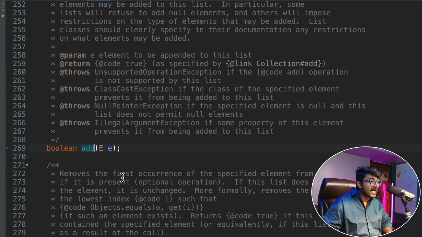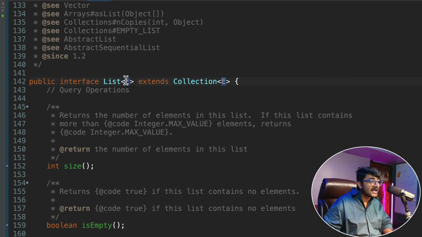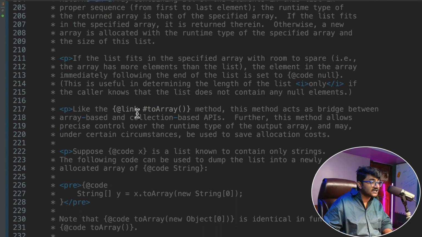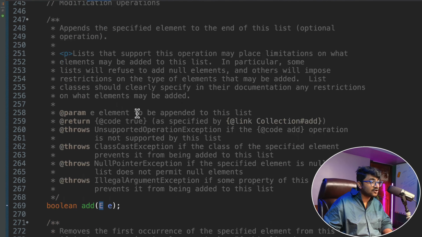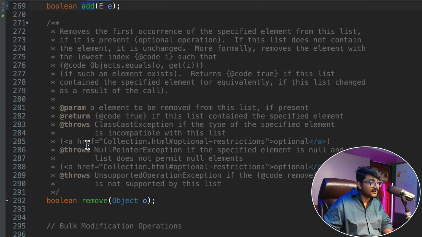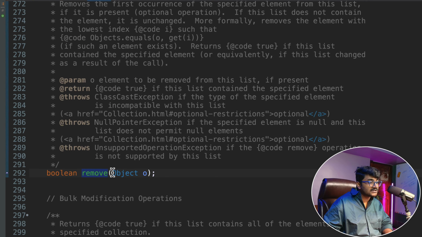But look at this, add. Here E is coming. What is E? E is defined as the class level generic type parameter. The methods which have the class level generic type parameter as an argument, you will not be able to use. Like add. Remove you can use because it takes in an object.